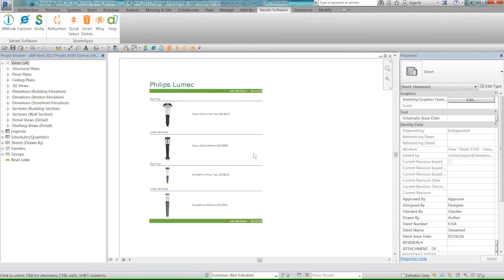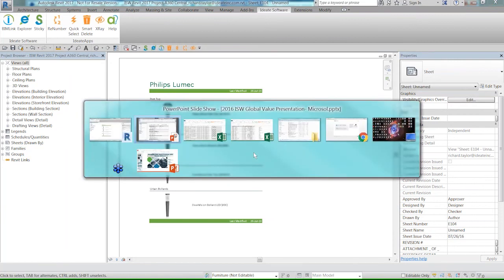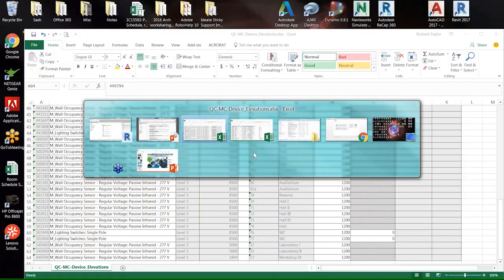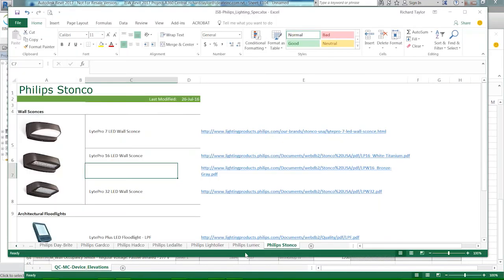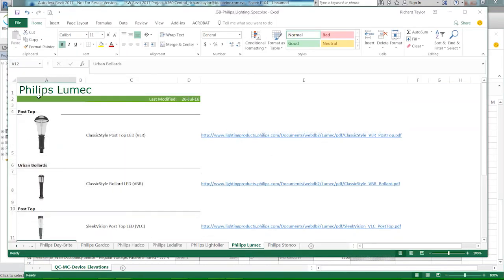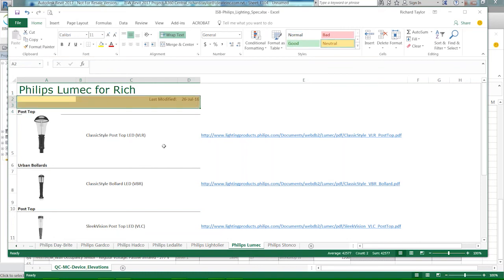So now I want to make some changes to that, right? We're going to come over here to my directory. I told you that was the lighting spec, so I'm going to double click on that, and we're going to go over to the LUMEC tab. Under Philips LUMEC, I'm going to say this is Philips LUMEC for Rich. I'm very vain, I guess. And then come over here and select that I want this to be a different color.